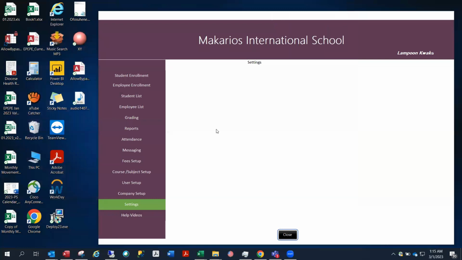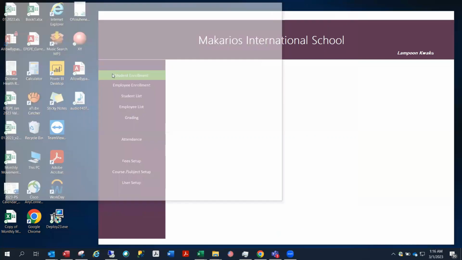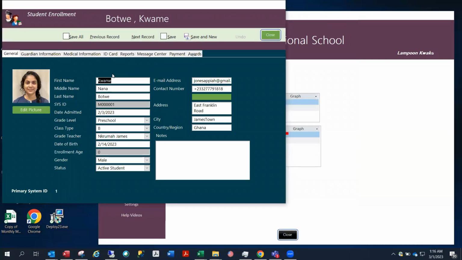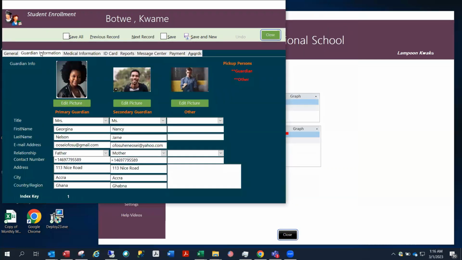All right. Now let's look at the other buttons. So we have the student enrollment button. This is where we set the student up, put in the student's credentials and the school. They have their guardian information, so we put in the parent or guardian information. The first two are the primary and secondary guardian, and the other one is blank at the moment. This has to be set up.